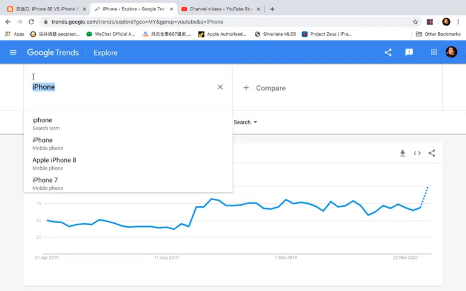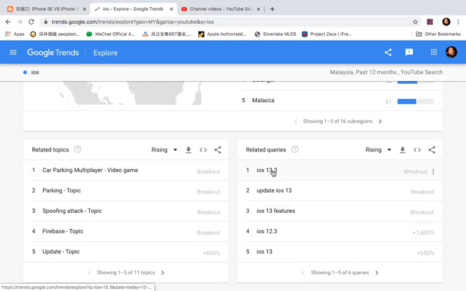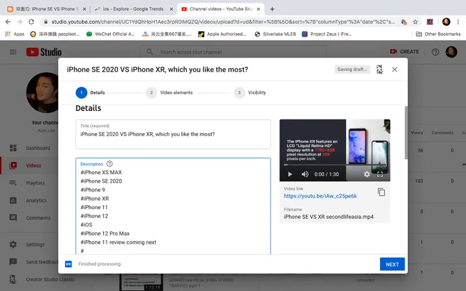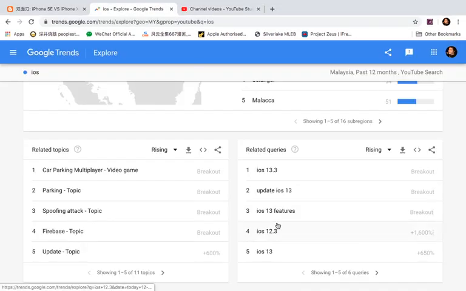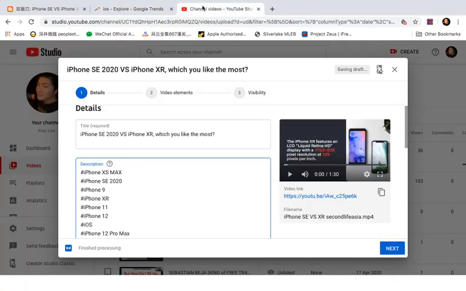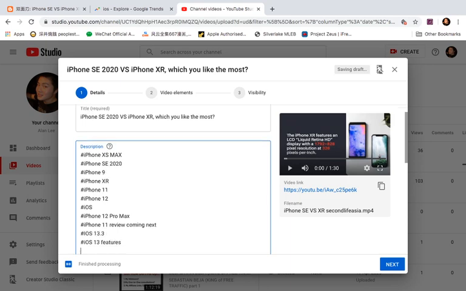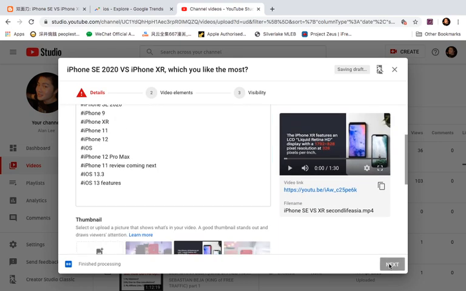Okay, let's see about iOS. Are there any keywords that we're looking at? iOS 13. Okay, good. Yeah, because iPhone XR, iOS 13.3. See, I just put all these keywords in: update, iOS 13 features. Okay, whatever it is, this is an example, but description-wise, you need to put your link as well.